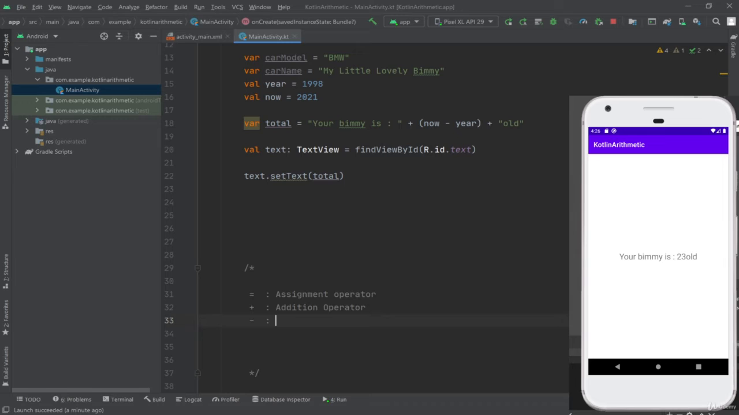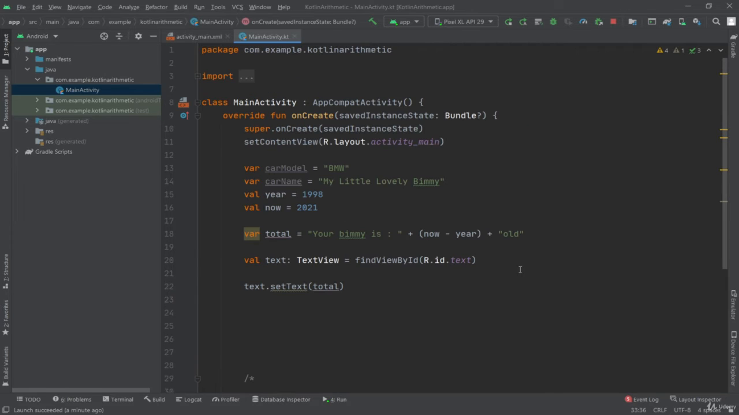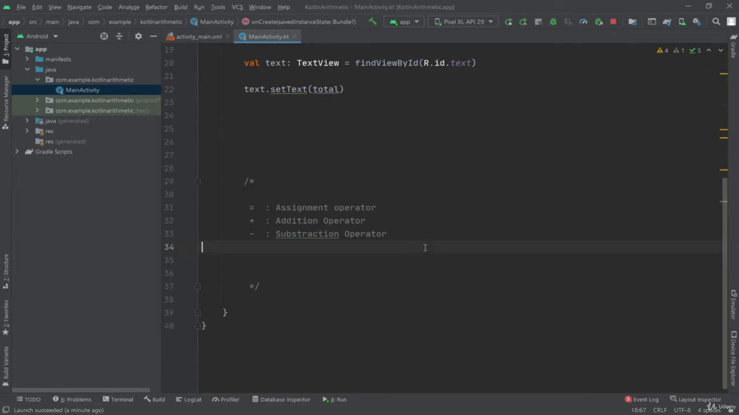operators as well. So the subtraction operator, I want to close our blue stack here. So this is a subtraction operator. We've done this. We subtracted now to year, and we found 23 as a result with subtraction. And we have a division operator as well.